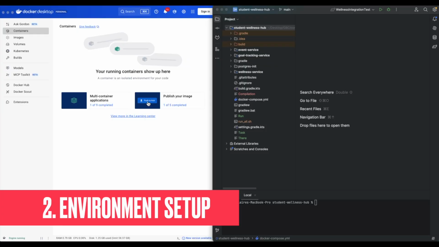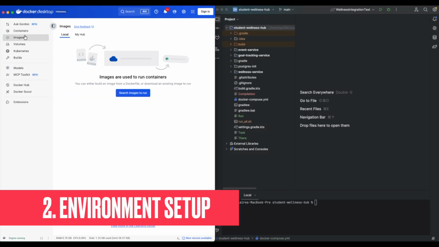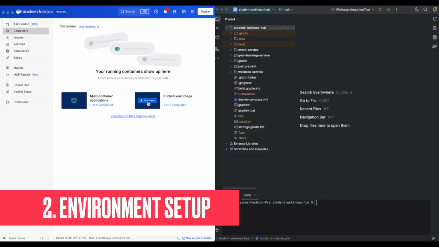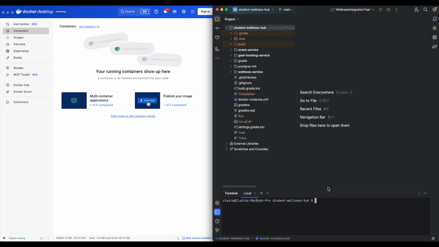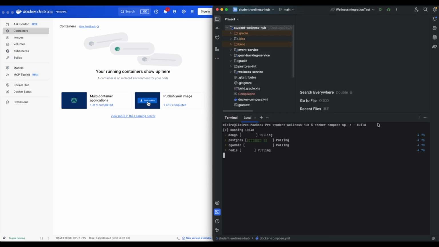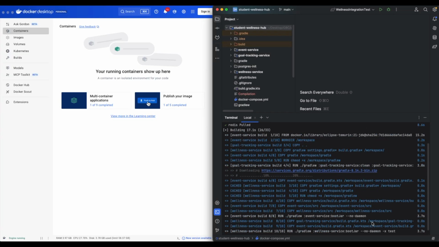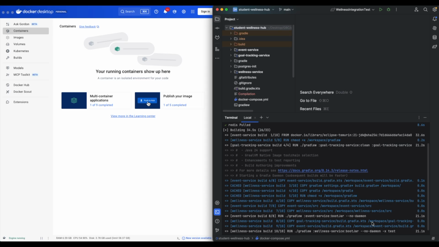Now I'll build the Docker Compose environment. I've cleared all the containers for a fresh start. The build process usually takes a while, so I've sped this part up about 8 times faster. Once it's done, I'll check the running containers.